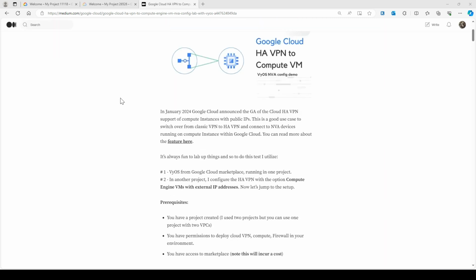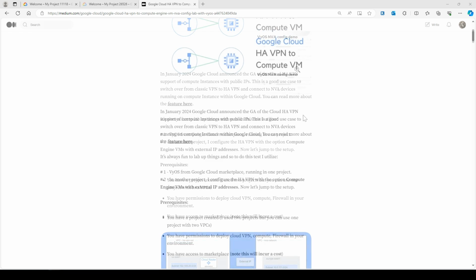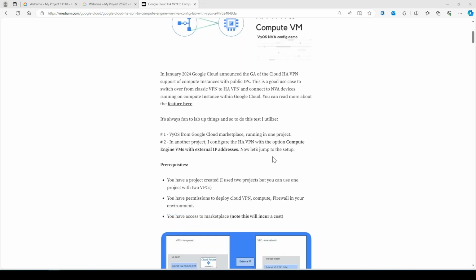So here he has explained how you can connect your HA VPN to the Compute Engine VM, and so let's understand how we are going to achieve this. Here the VyOS appliance from the Google Cloud Marketplace, which we are going to spin up in one project, and in another project I am going to configure the HA VPN with the option Compute Engine VMs with the external IP. So we will see the setup.